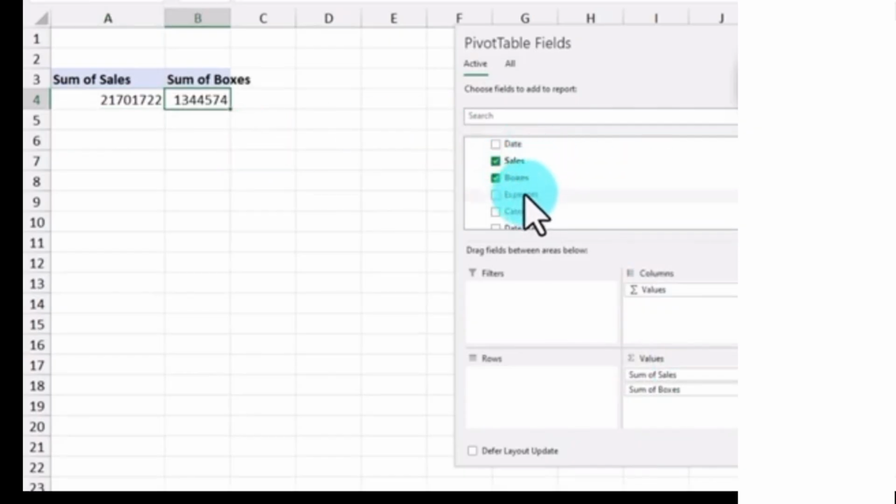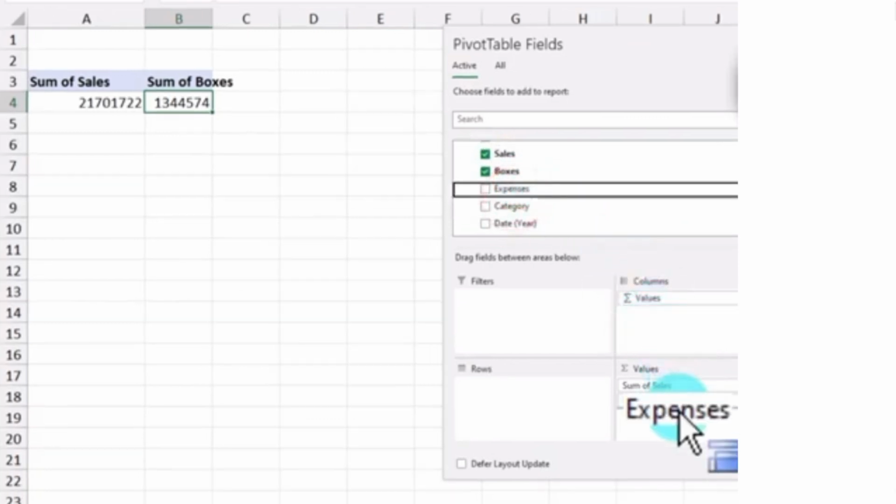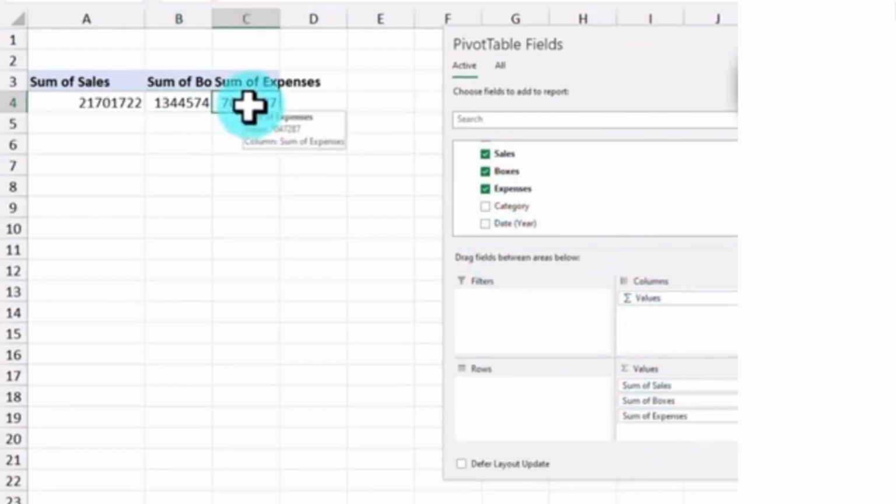So I'm going to drop expenses into this thing, and then that shows me that. So right now our pivot has sum of sales, sum of expenses. Given these two numbers, we can now calculate total profit.